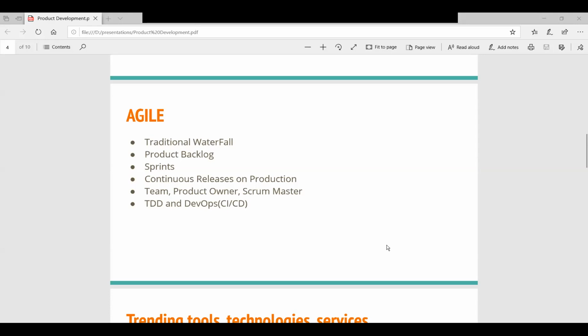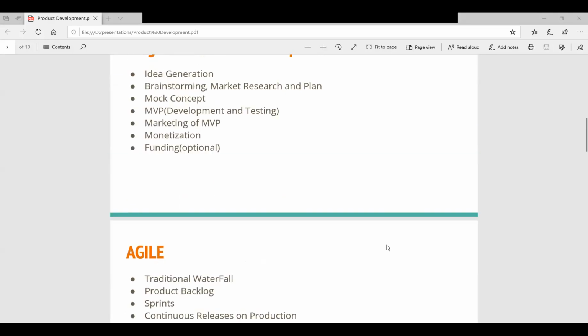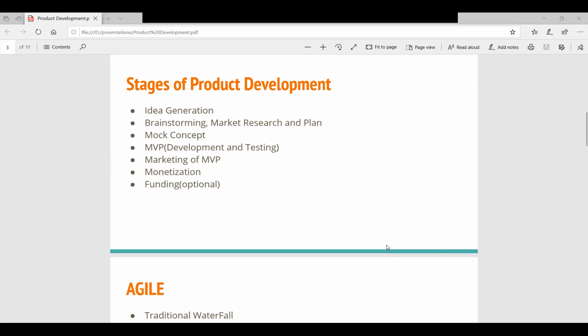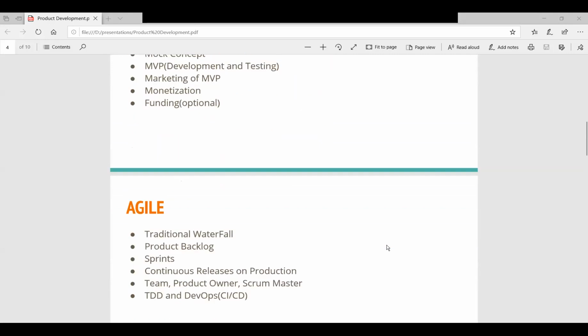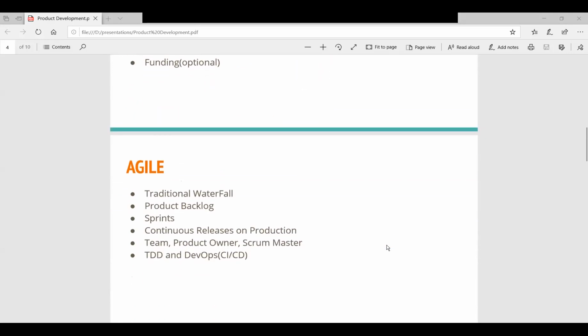So this is all about agility, and I hope these two concepts, software development in terms of product development and agile, will help you a lot for your product development or your academic projects. So this is the first part, which I would like to conclude, that is product development.